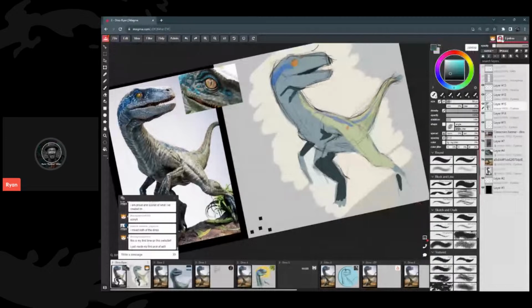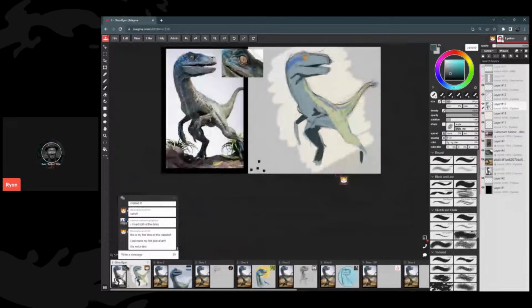Made your first piece of art. Awesome. Well, I hope you'll be making more. On Wednesdays, we do what we call the clubhouse session, which is when we all draw together on the same canvas. We also have a theme. So this week we're going to be doing robot dinosaurs together in the clubhouse.